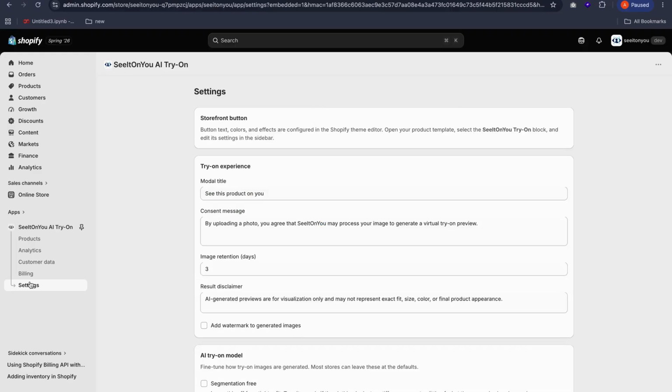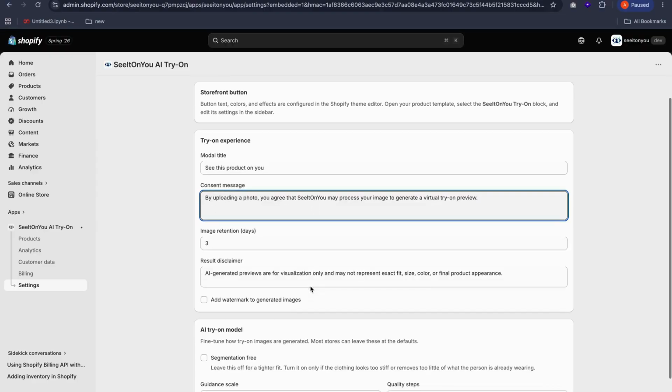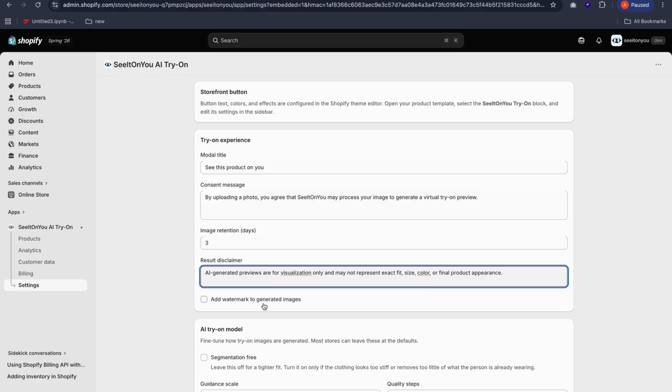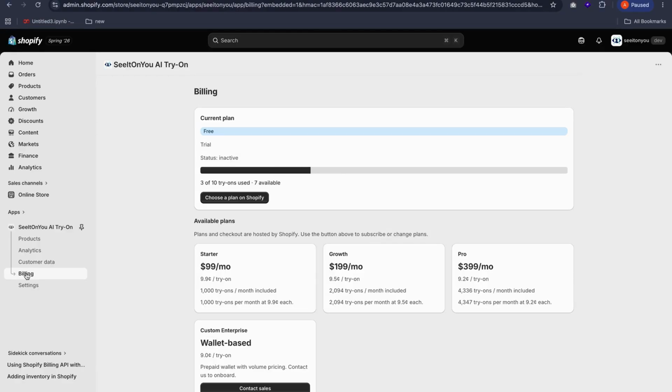Under Settings, you control the customer-facing try-on experience. Set your modal title, consent message, and how long customer images are kept. By default, 3 days. You can add a disclaimer and optional watermark on generated previews. Advanced AI settings are optional. Most stores can leave the defaults. Billing shows your plan and monthly try-on credits. Each successful try-on uses 1 credit.